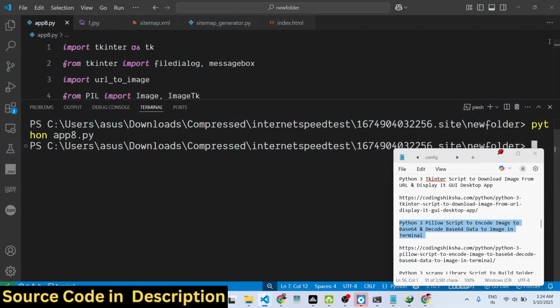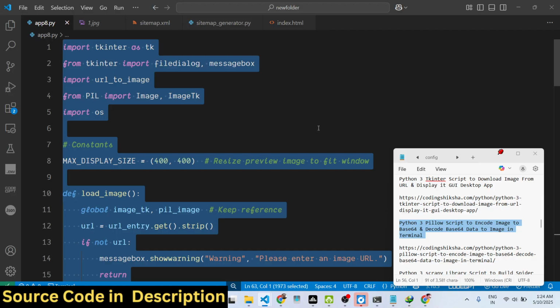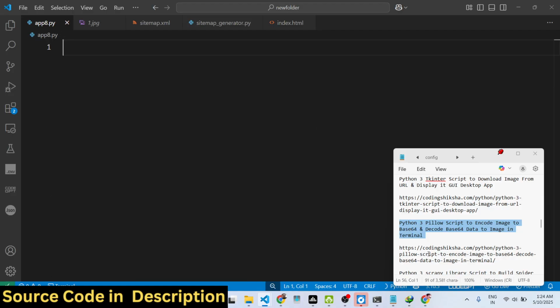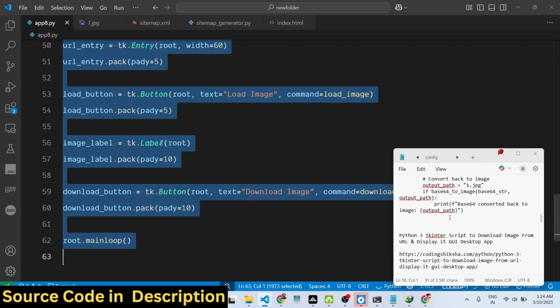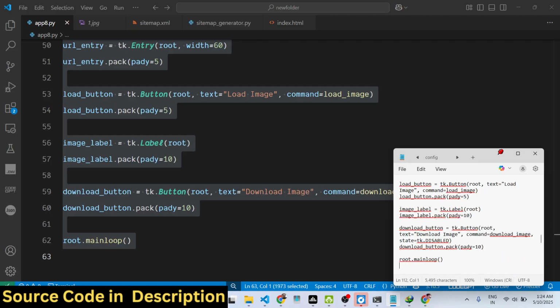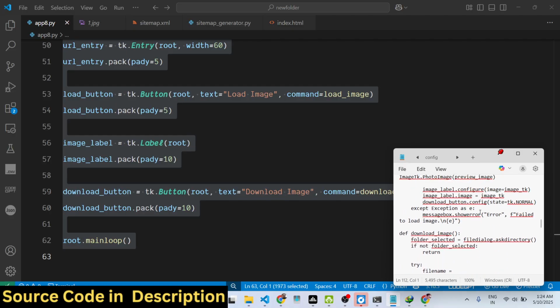Now I will show you how to build this application. All the source code is given in the description of the video. So what I will do, I will show you this application.